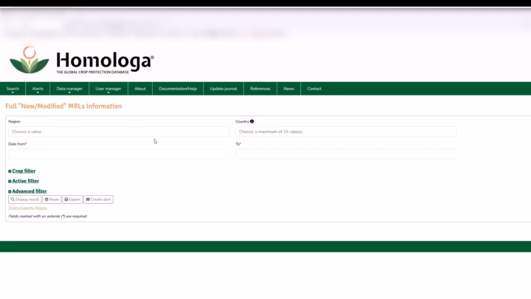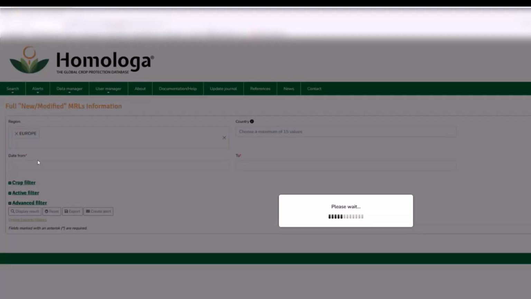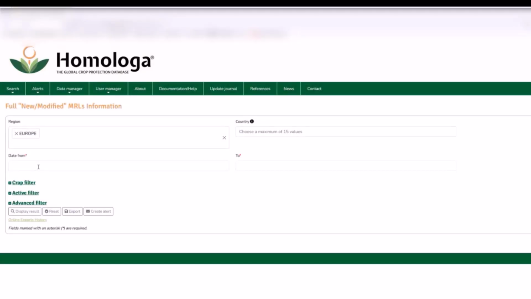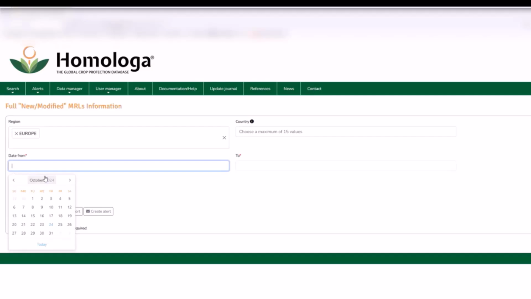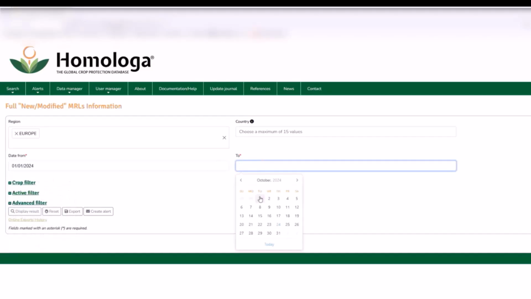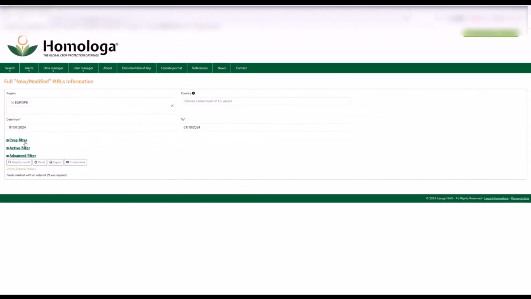For the purpose of this video tutorial, I was thinking about extracting changes at the European level for a certain active ingredient which is deltamethrin. There are different ways of getting the same results, but I am going to use, in this case, the region filter, and I am going to select Europe, and I'm going to define my date from and my date to. I am going to select the 1st of January, 2024 until the 1st of October, 2024.